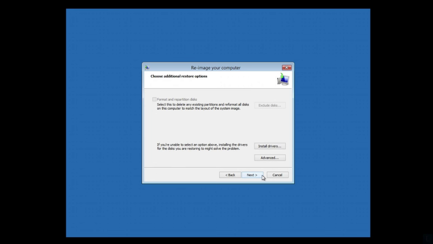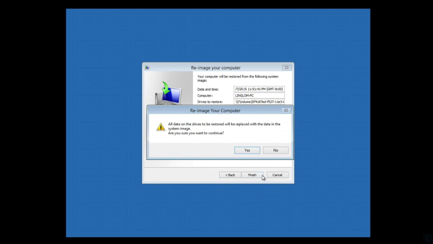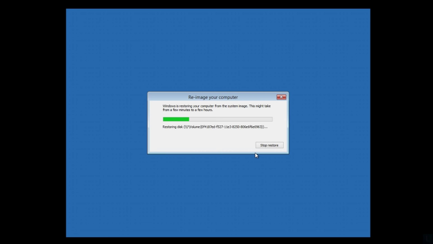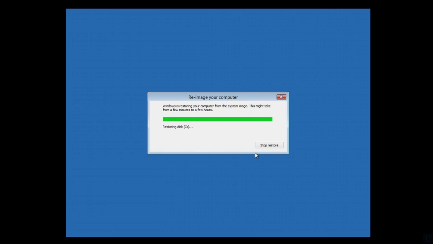If you're going to restore image to a new disk, you can choose to format and repartition the disk. Then click Next to continue. Next, check if this information is correct and click Finish. Then click Yes to begin the process. In this example, it took about 21 minutes to restore system image from D drive to C drive.